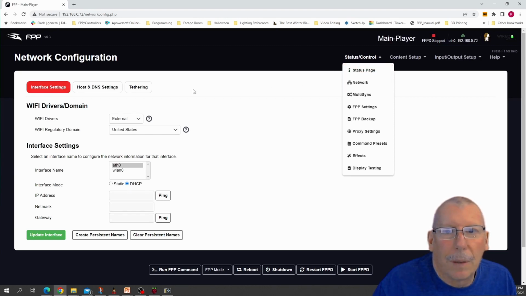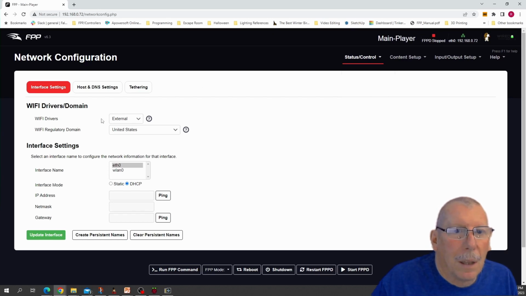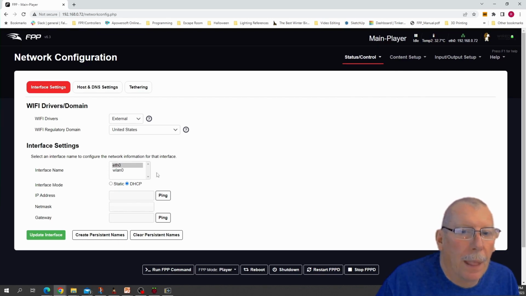Okay, now that you're at the network page, you want to go through and set up your network based on how you're going to use it in your show. So you can keep it at DHCP and it'll get the address. Just remember that your address might change. Or you can do static and set it up to the address that you want on either the ETH0 or WLAN0 interface.